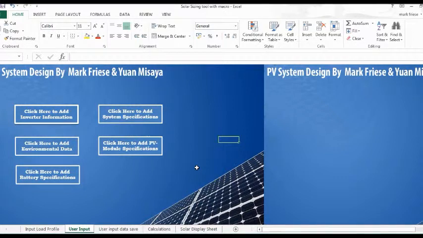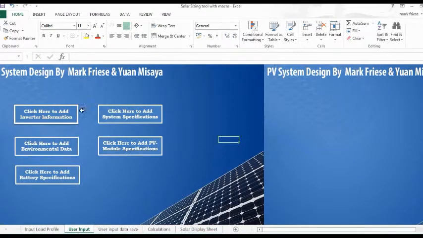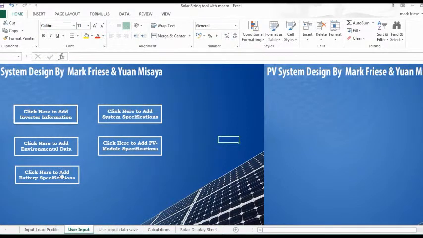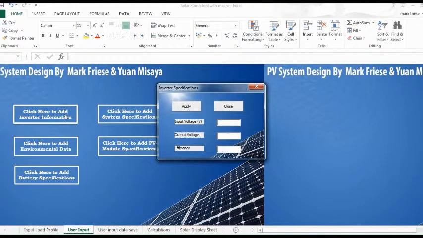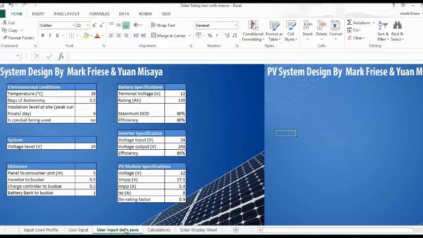So the next part of the design tool we'll look at is the user input, and it's designed so that it's a GUI. So just say we've got 5 boxes here, one for inverter information, one for system specifications, one for environmental data, one for module specifications, and one for battery specification. And when you click on one of these boxes, a wee pop-up should appear. I'll close this just now just to show you this next sheet.